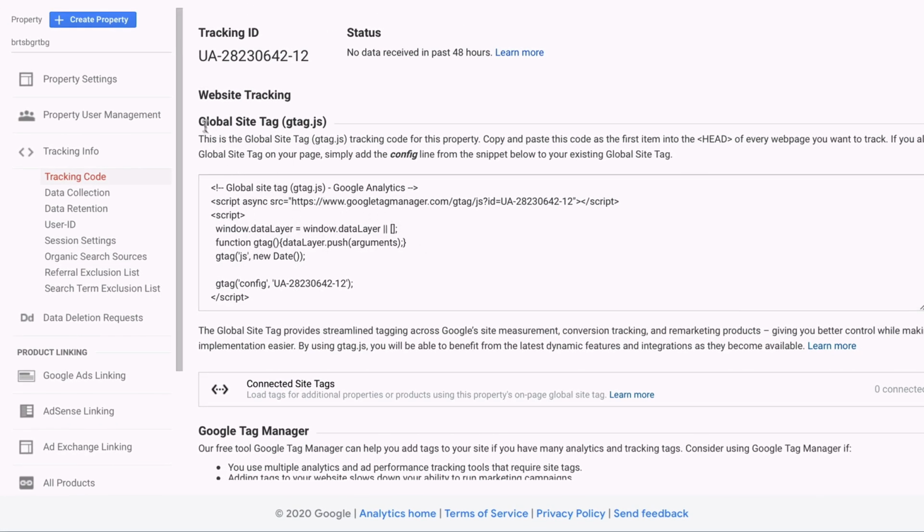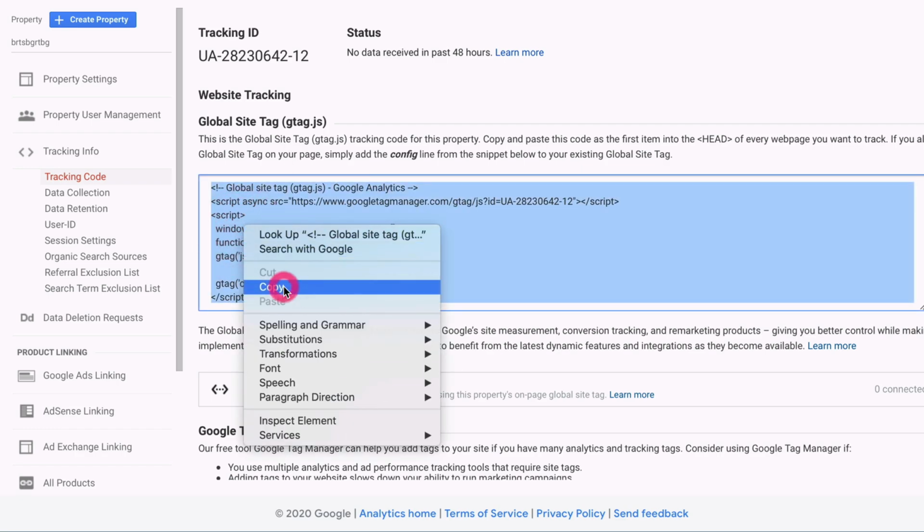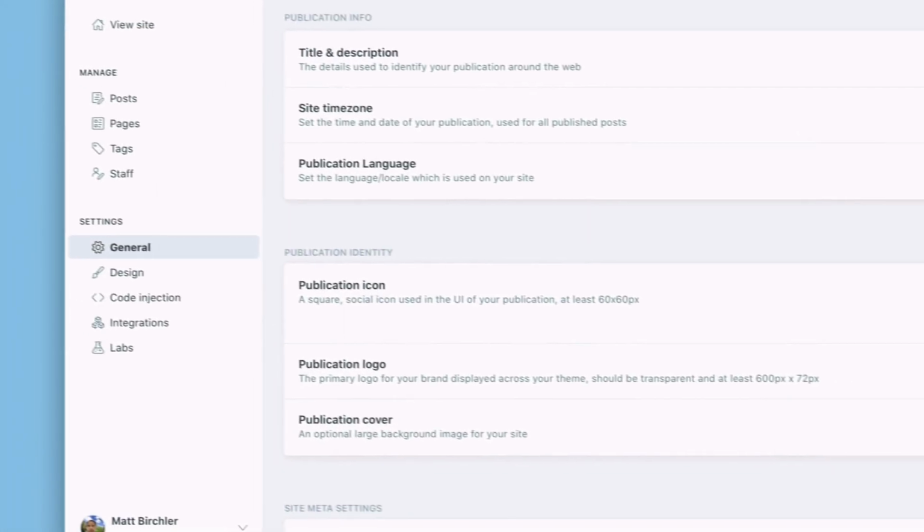And you have this global site tag. And so this is the JavaScript that Google wants you to put on your site. So I'm going to copy this. I'm going to go back to my Yoast setup.